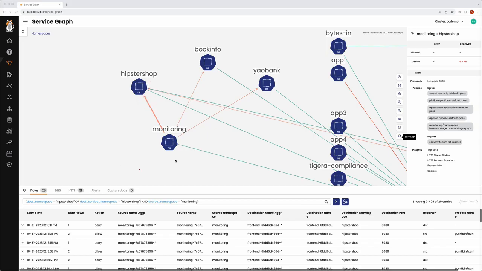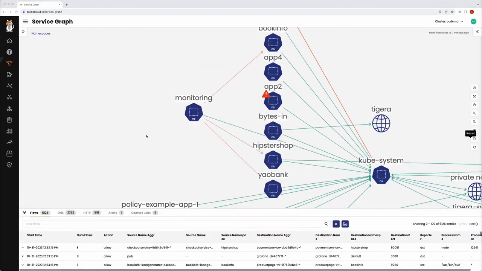As you look at these flow logs, it's also important to look at the workload that reported a given flow. In this example, we can see that the destination reports the flow as denied, but the source reports the flow as allowed. But the end result, the effective result, was that this flow was denied, and it was denied at the destination.